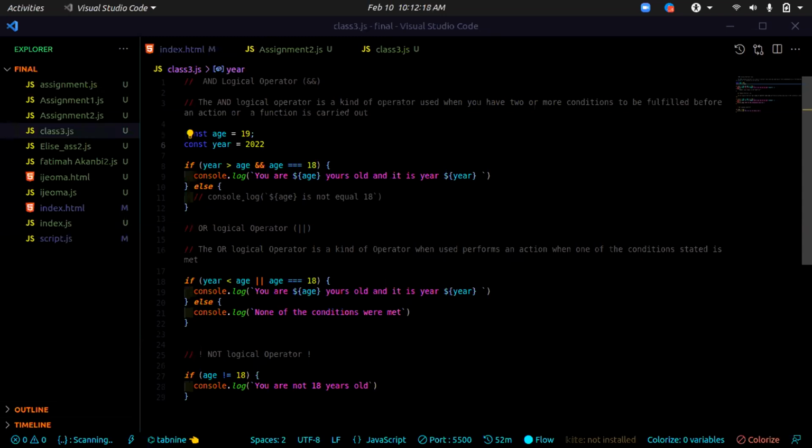If you want to perform an action but under two specific conditions or more, you can have two or more conditions. That's when you use the and operator. Now, for this part here, what we did was I said const age is 19 and the year is 2022.